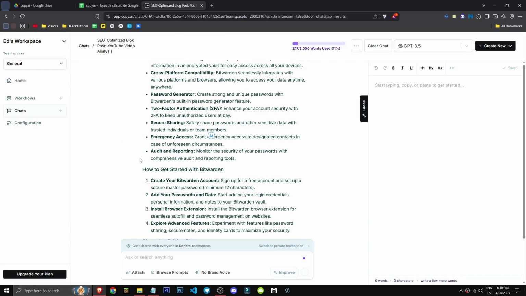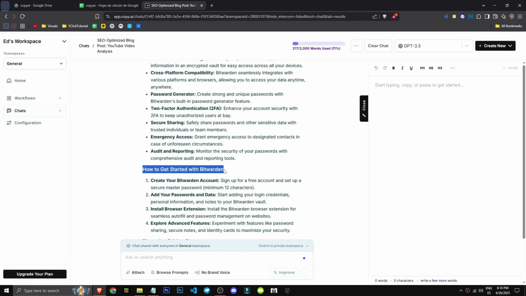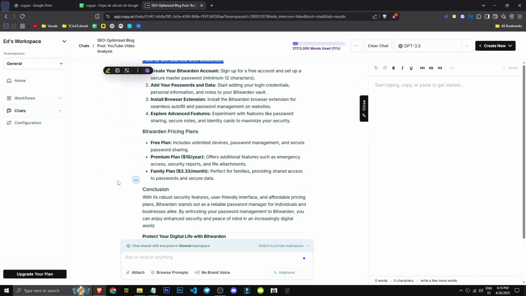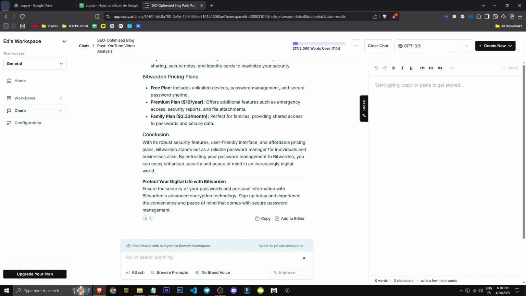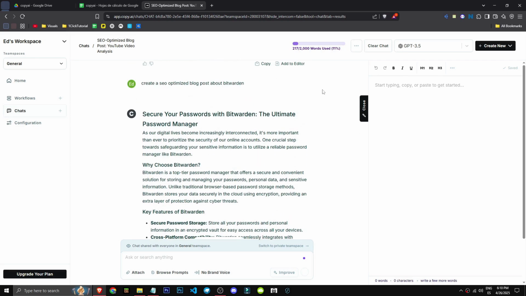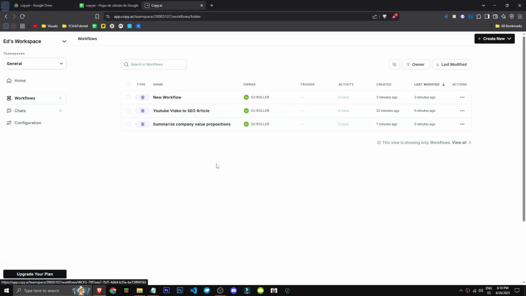Key features of Bitwarden, and there we have well-structured headers. Alright, how to get started with Bitwarden is a great header. I also spotted Bitwarden pricing plans, another solid header, right? Well, it's a decent post, isn't it? I'm not saying it's bad, but it's a bit too limited, don't you think? Too limited, really. Not sure if it's due to the free trial or what, but still. So, yeah, that's how these chat things work.